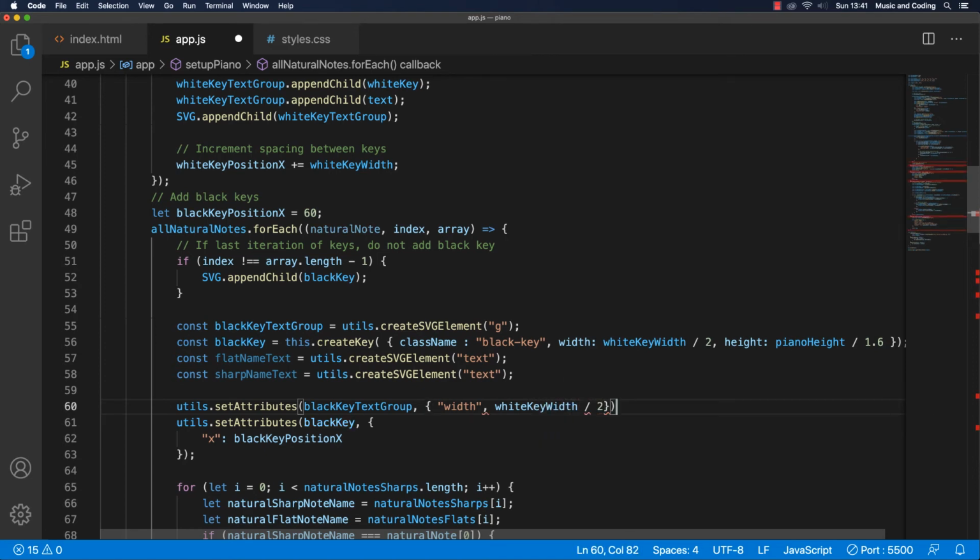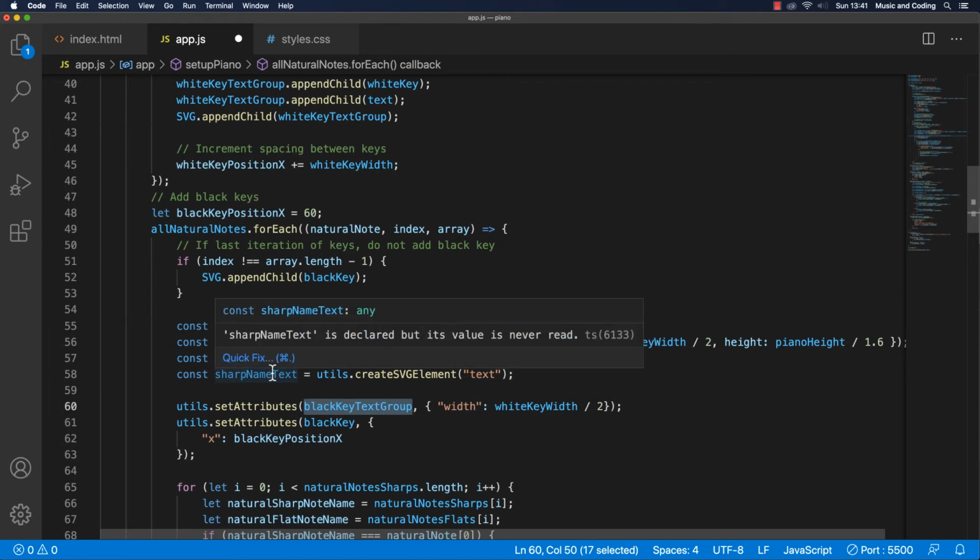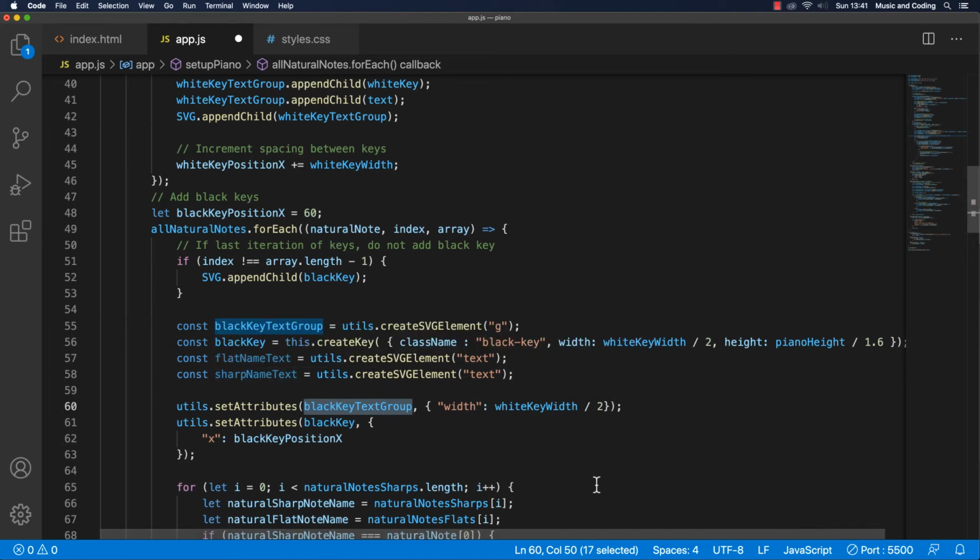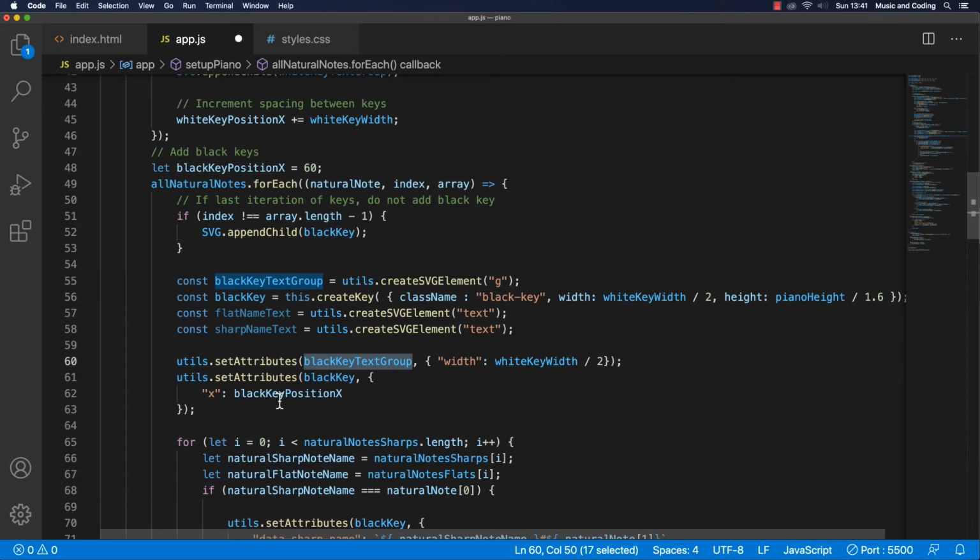Okay, just like this. No, we need a colon here. Okay, just like that. And that should hopefully work. So now we set that attribute on the black key text group, this one up here. Then let's see, actually, we don't have to do much more. We still set this one on this one.